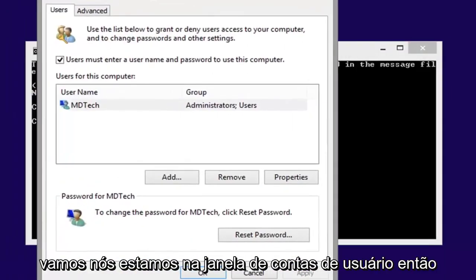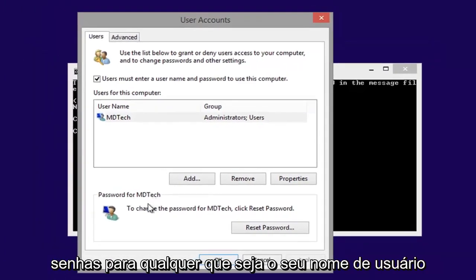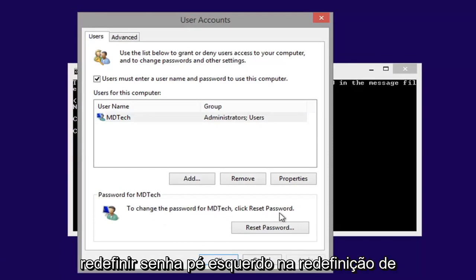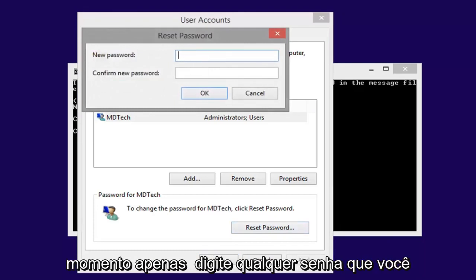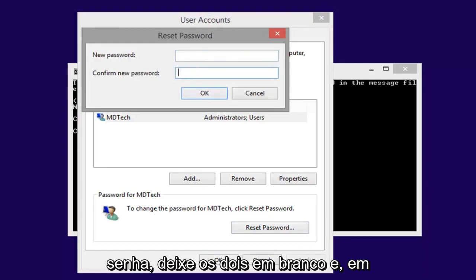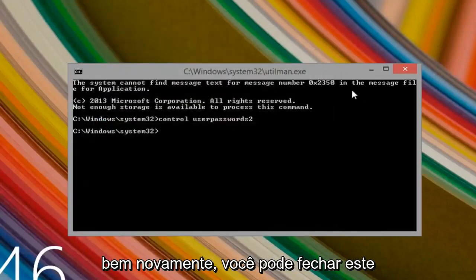Now here we go. We are in the User Accounts window. So you want to go underneath Users for this computer to whatever your username is. To change the password for whatever, click Reset Password. Left click on Reset Password. So here you go, guys. Now at this point you just type in whatever password you want to use. If you don't want to use a password, just leave them both blank and then left click on OK. Left click on OK again.